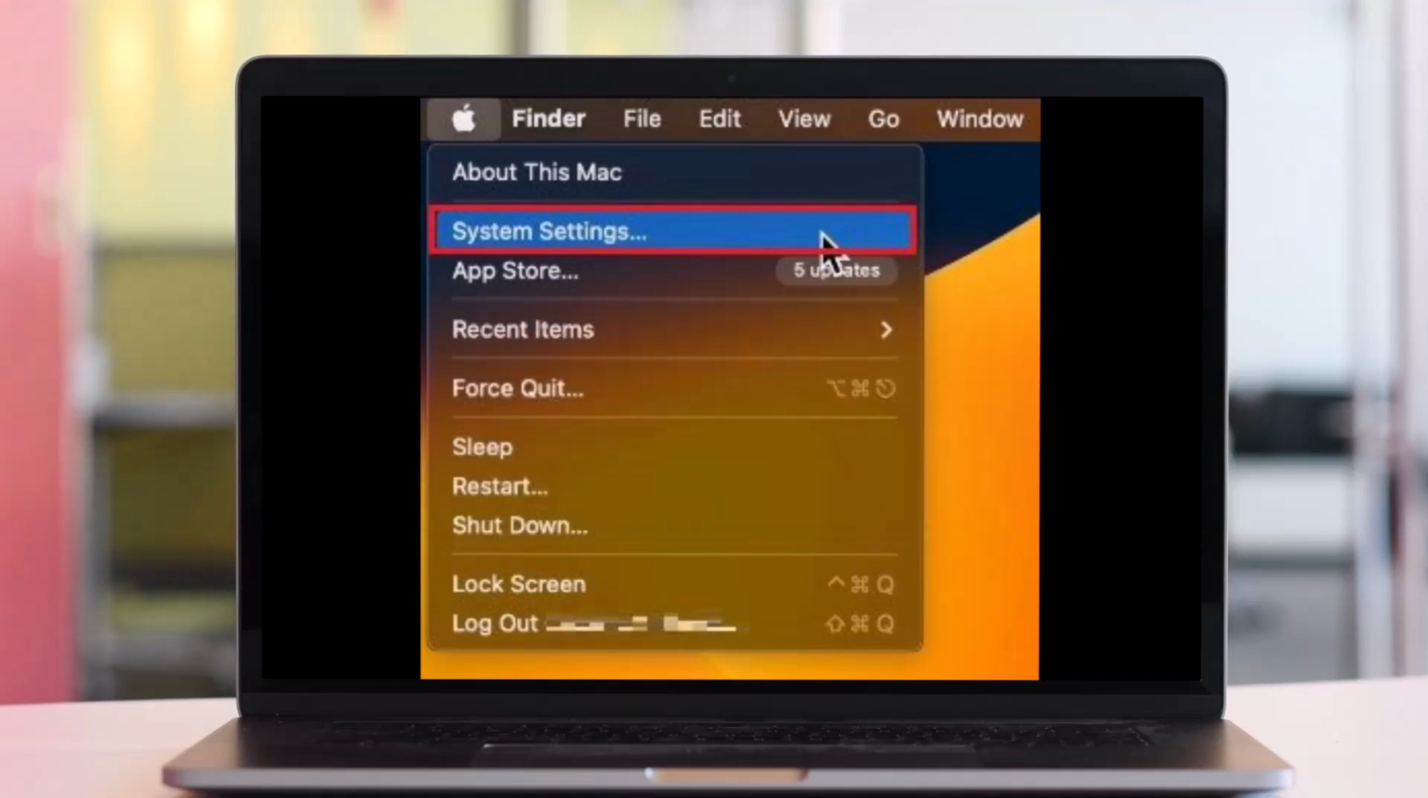In today's video, I'll show you how you can fix lag on Mac OS if you've been using an external monitor. So make sure to watch the video till the end.